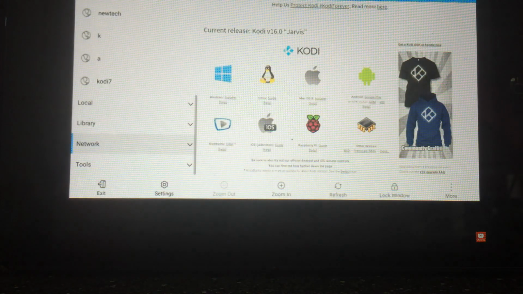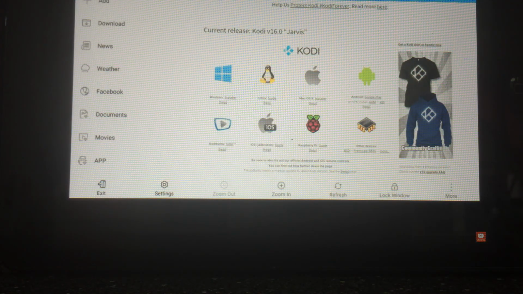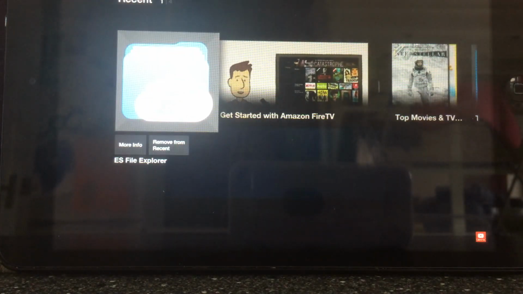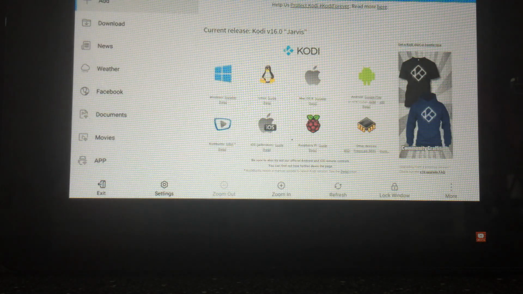Hit the power button, exit. Kodi's all good, but now it's kind of hard to launch Kodi. You've got to go to apps, and then you've got to do all kinds of things. So back to ES File Explorer, and let's go back into it. We're going to add another source.